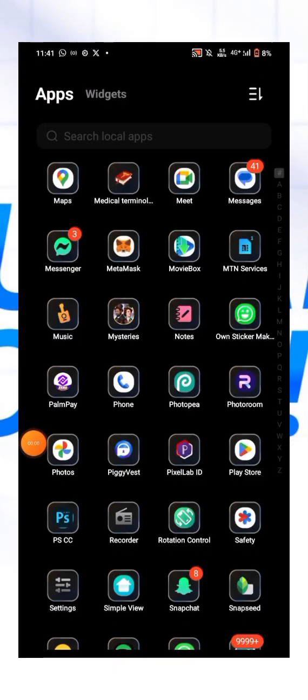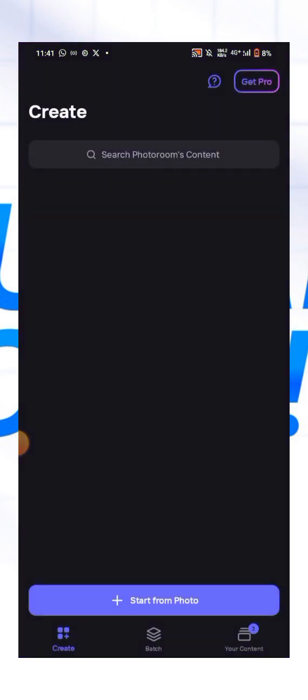Number one is with Photo Room app. Number two is free without data connection, Photoshop Touch. Let's get right into it. Alright, so this is the Photo Room app. So I'm just going to click on it. When we click on it, you wait for it to load.